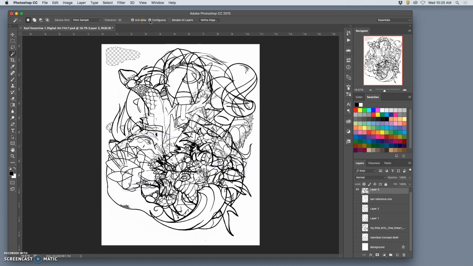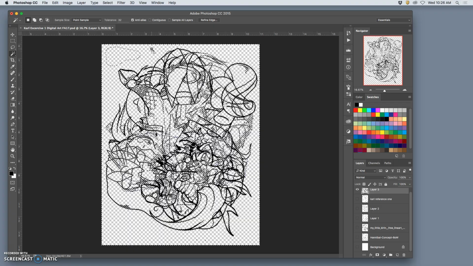Contiguous would mean it would only select the white pixels when the white pixels are touching where you selected. But if we uncheck contiguous, it will select them everywhere. So I'm going to hit deselect to undo the little lasso selection I made, and I'm going to click on a white pixel anywhere, and you'll see that the magic wand will select all of the white. And then I hit delete.